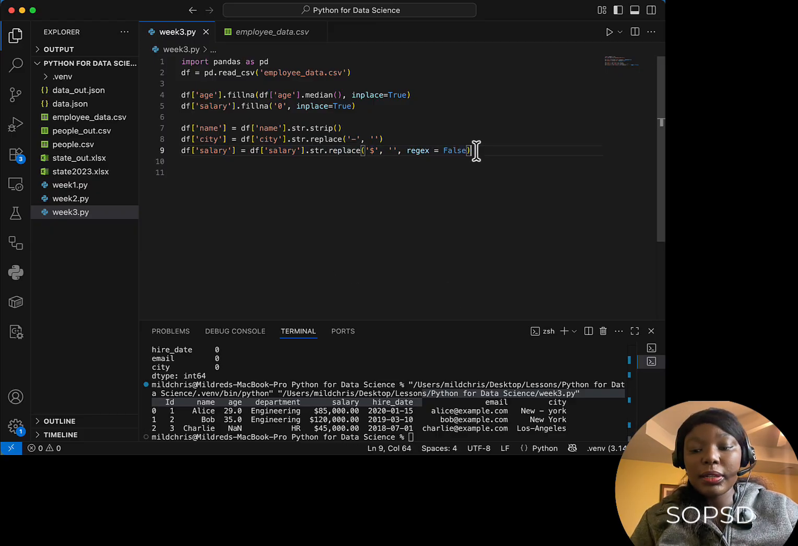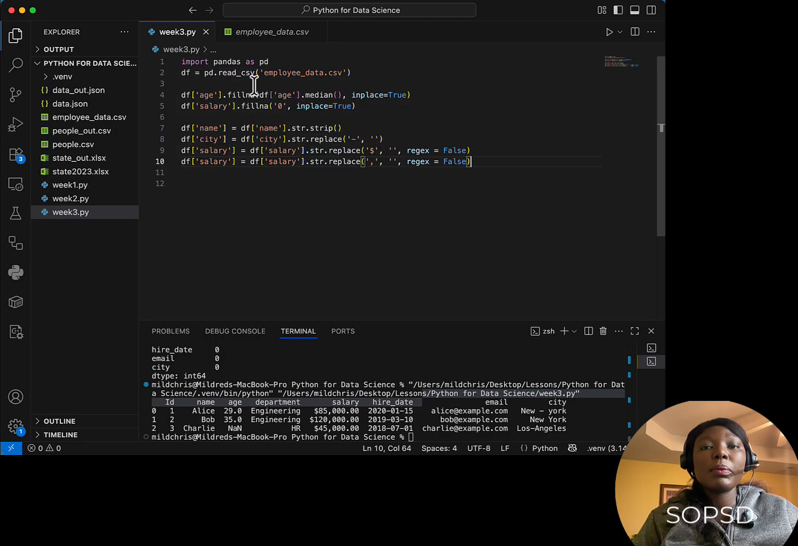So I'll just take this and paste it here, and I want to replace the comma with nothing and set regex equal to false. So we have done loading the data, we have inspected the data, we have handled missing values. Now we are trying to clean up the strings. The next thing we want to do is convert data types. The salary we have is of type string.